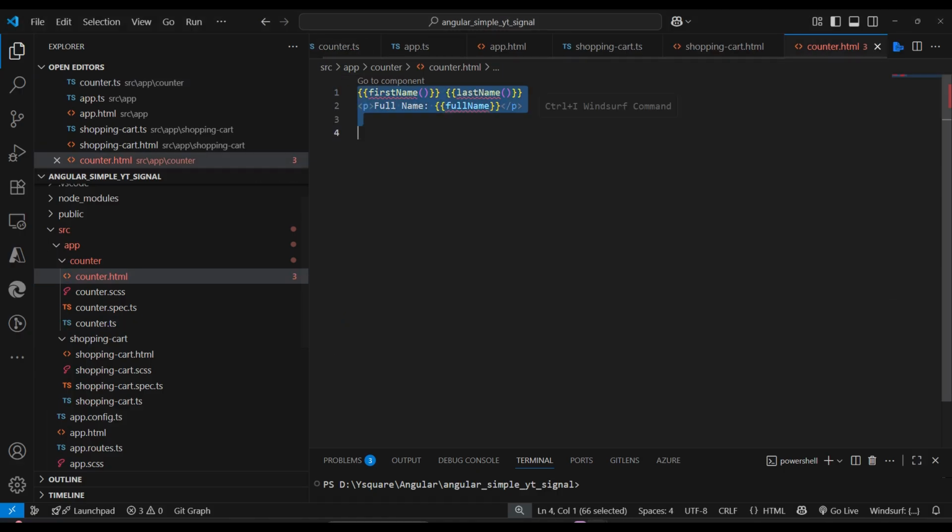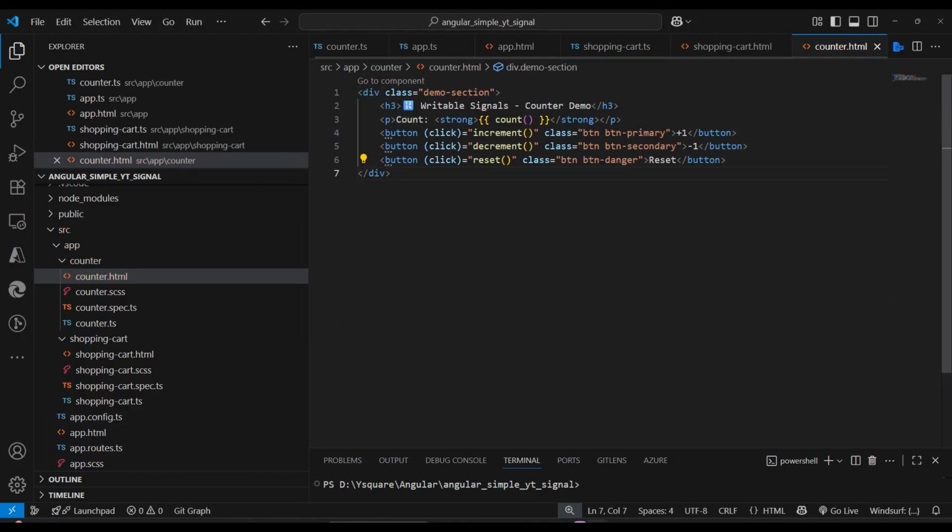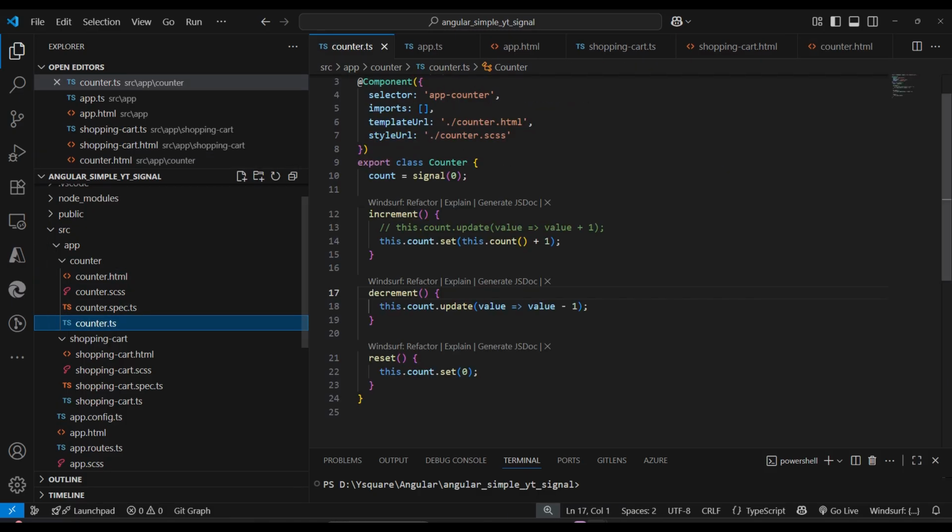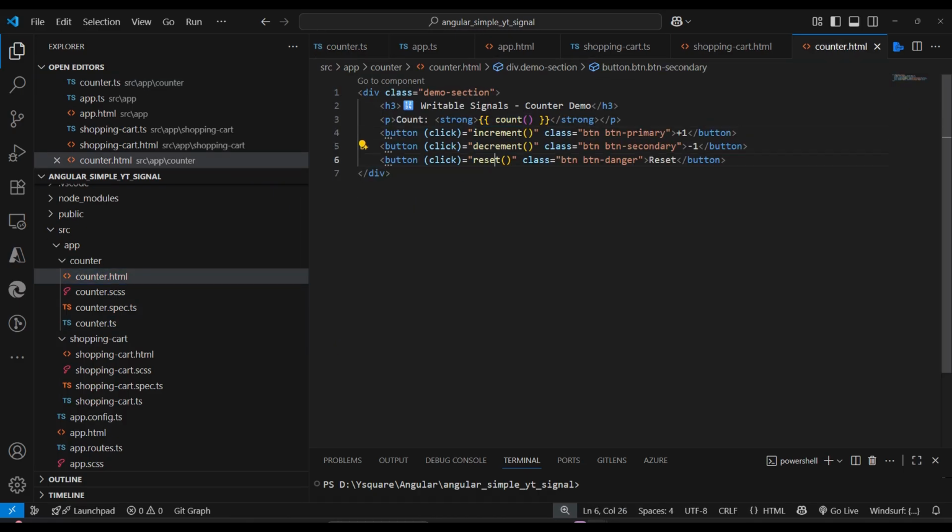So we'll go in HTML, and you can simply use it over here. Count is basically the direct signal value, whatever count we have. So this is the signal value. When we click the button, we can simply call it. This count and its bracket might be confusing, because it looks like a function bracket, but this is a signal bracket.